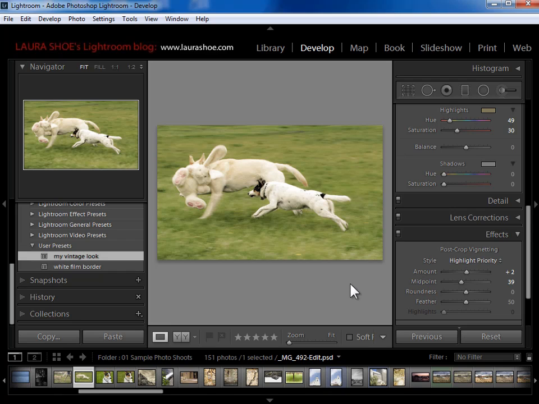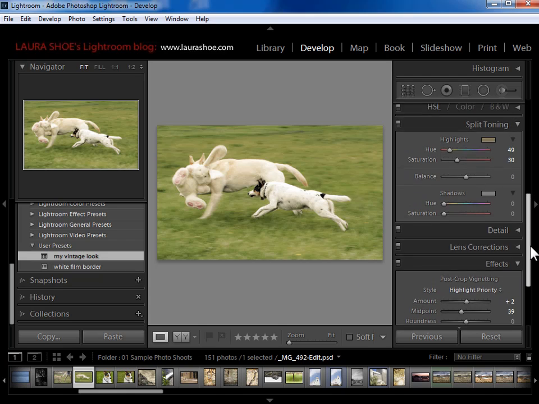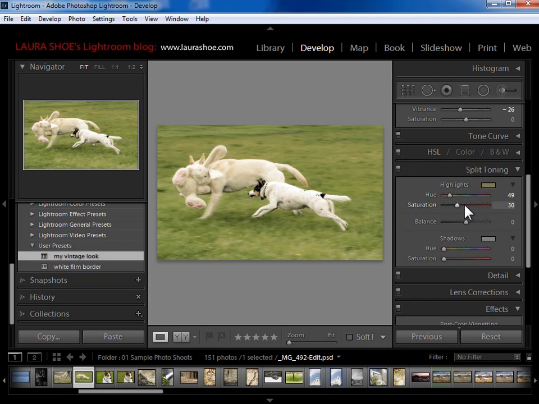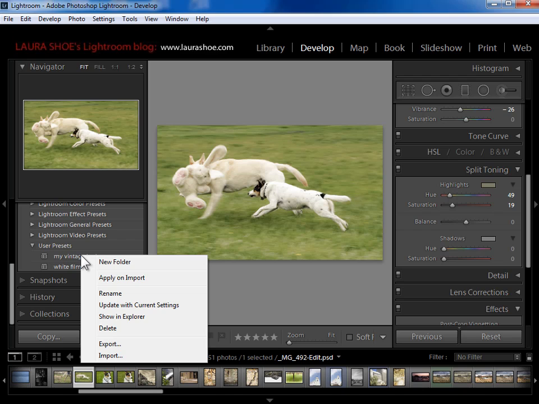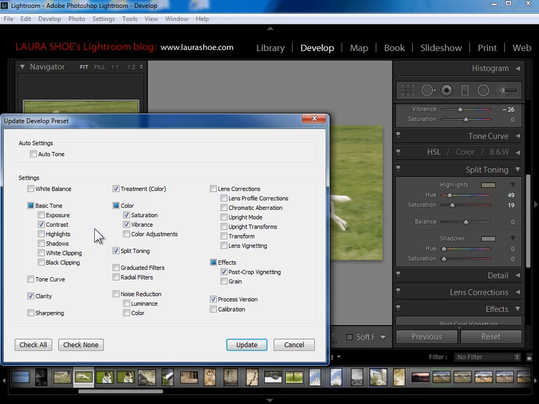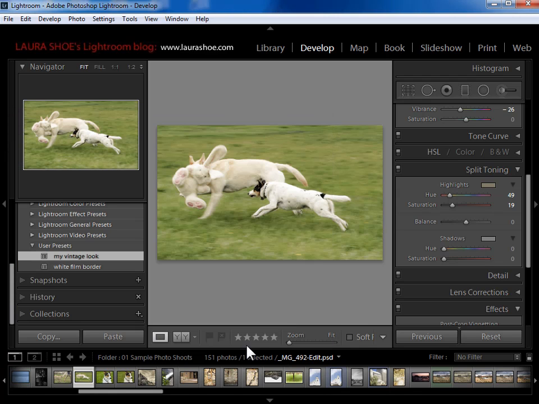Now, I worked on that preset on one photo, I applied it to another, but based on this, I can see that I was a little bit heavy-handed in the split toning for my preset. So on this photo, I'm going to go ahead and reduce the saturation on this, and then I want to update the preset. I don't just want to change this photo. So I'm going to come over to the preset panel, right-click on that preset, and say Update with Current Settings. It says, well, which settings should be a part of this preset? I've already got them checked, and I'm already completely happy with this, so I'll say Update. So now the preset will have a more subtle toning effect on it.